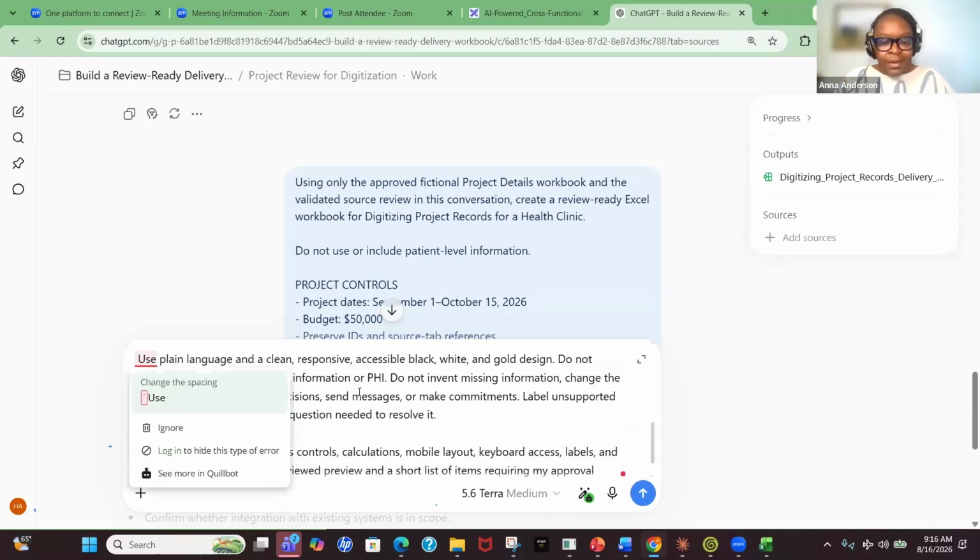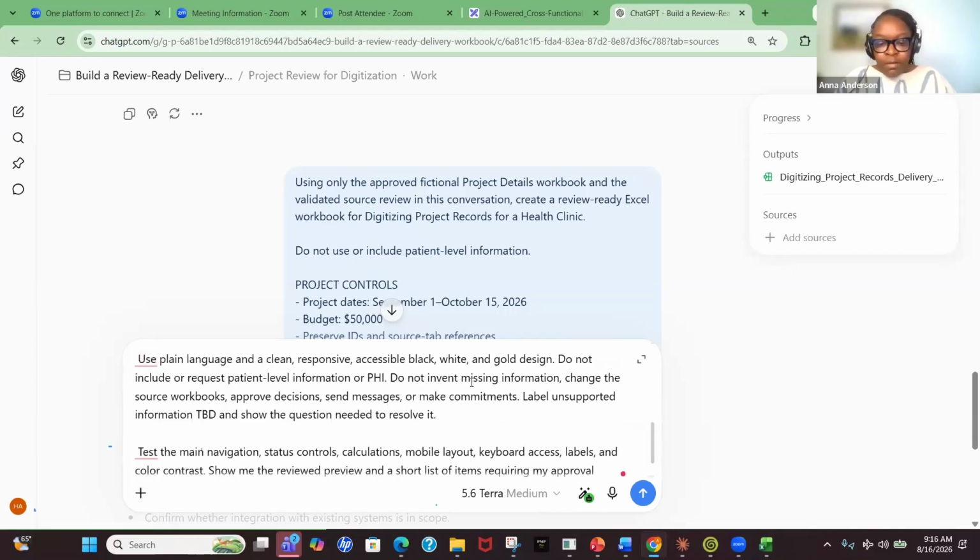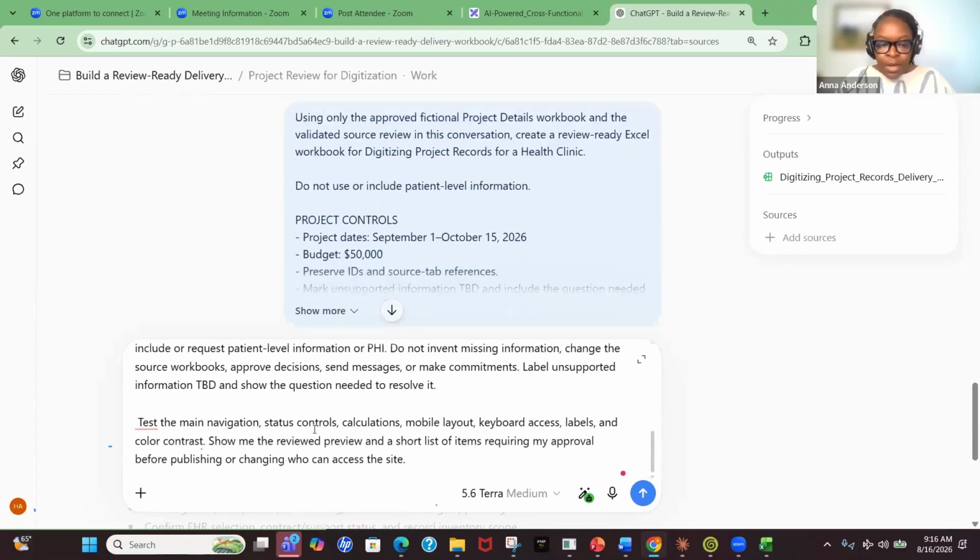Do not invent missing information. Again, I'm being very, very clear about my guardrails. Test the main navigation and everything. Show me the reviewed preview and a short list of items required for my approval before publishing.